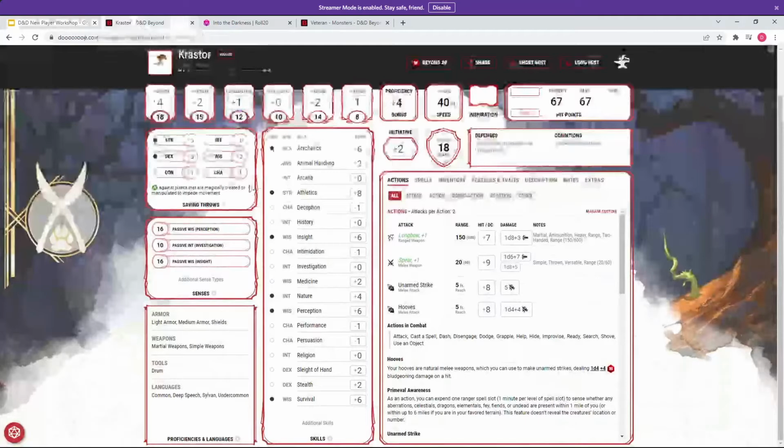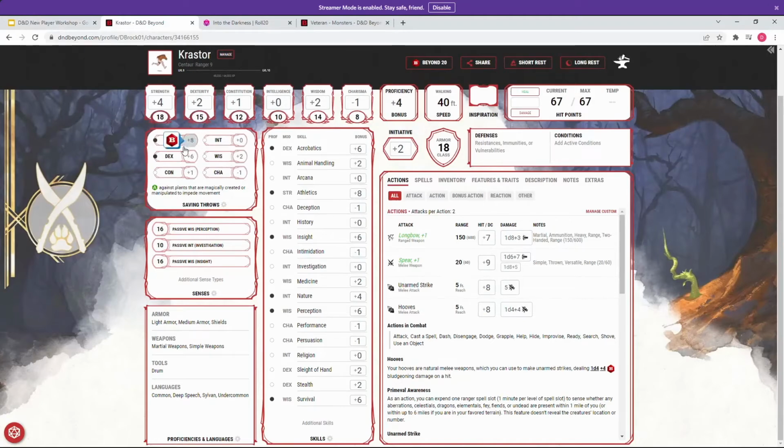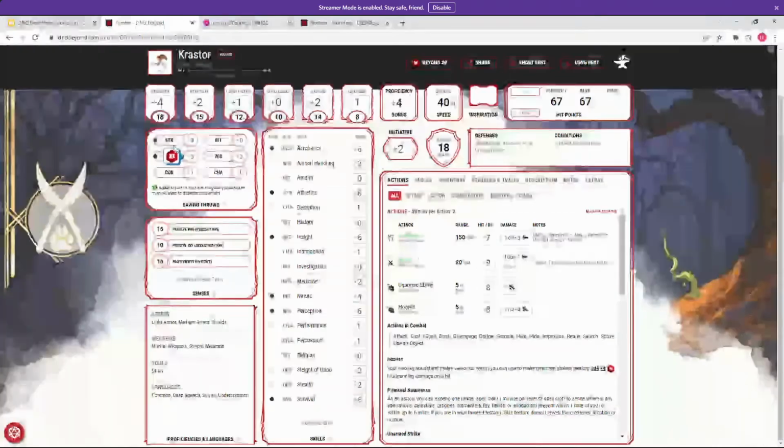Just going through in general, the strength will affect strength stuff here. Like you can see the saving throws, strength gets affected. Dexterity, dex, and so on and so forth. Proficiency will apply to stuff you're proficient in. You can see that the strength and dexterity have these little black dots next to them. That means that Crastor is proficient in those saving throws, which means that you add both the strength and proficiency bonuses in.